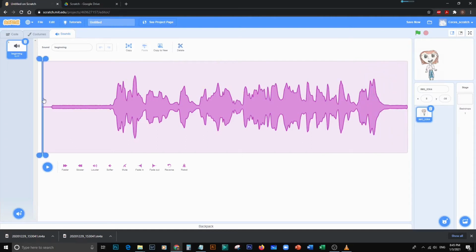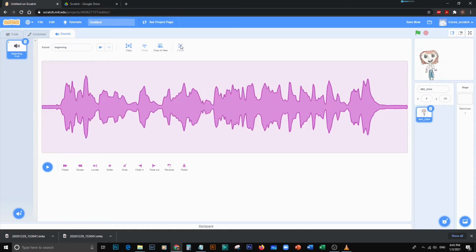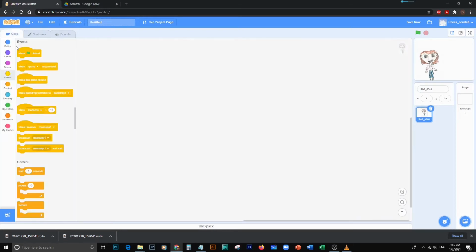And then we cut this part. Oh, all the way here, and then press the delete button. So why? Well, because we don't want the parts with no talking. So you want to get rid of those, right? Uh-huh. And then we go back to code.